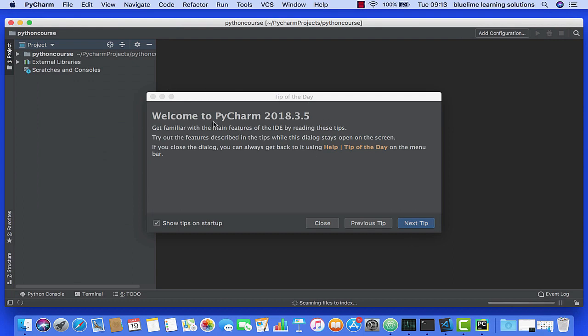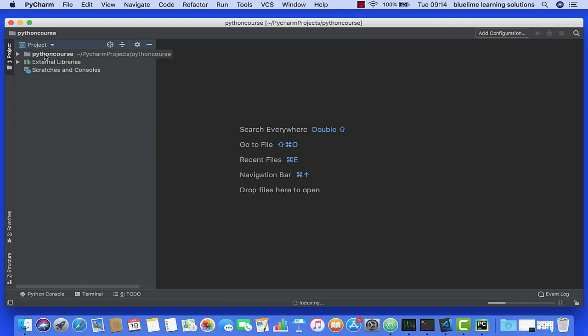You will get this welcome screen. Feel free to read through. If not, just close. You get this each time you open PyCharm, unless you uncheck this option here not to show it. So click close, and here basically you've got the project that's been created.